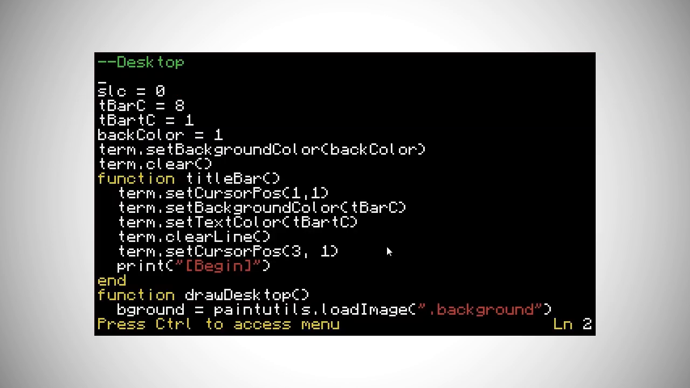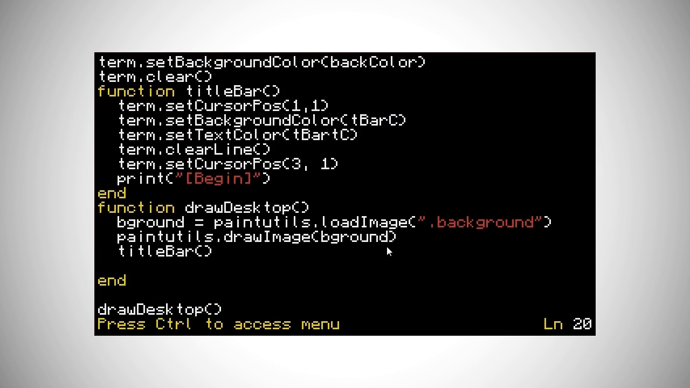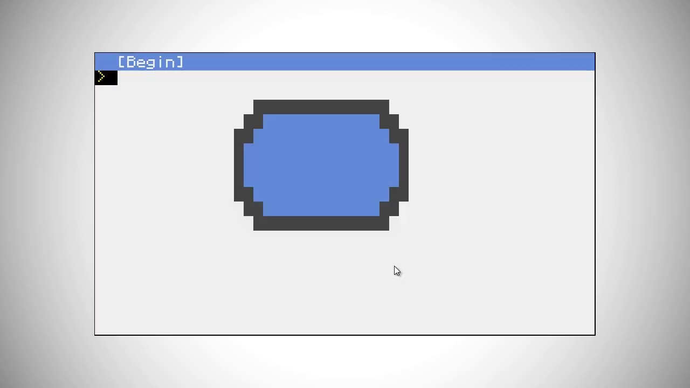I did something wrong. Where did I go wrong? Paintutils, draw image, bground. Okay, so I did something wrong somewhere. Give me a second to figure this out. And I know exactly where I went wrong. I didn't set where I wanted it to be, so we want it centered pretty much. So if we go like that, there we go, we have a nice background. Obviously you can change that wherever you want. Now we get to the fun part.